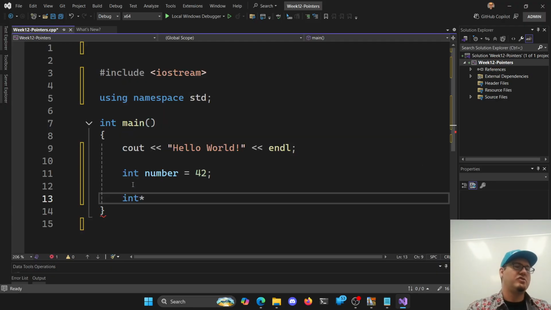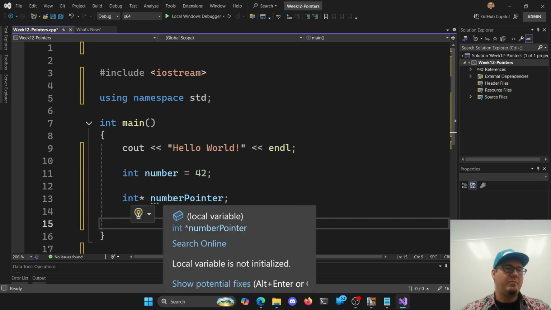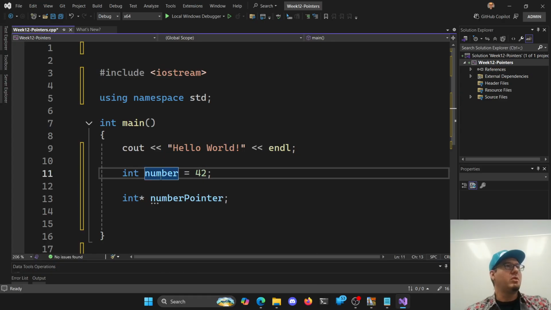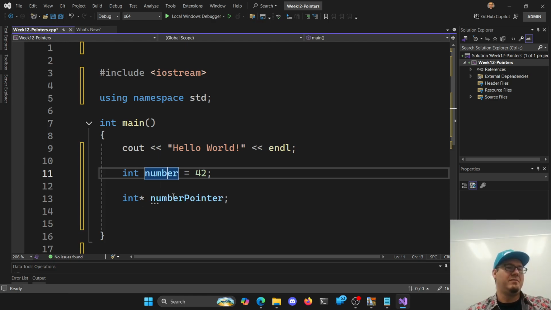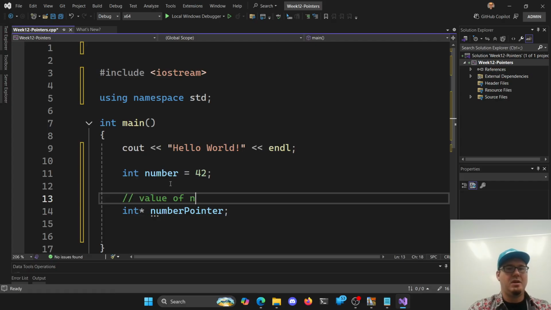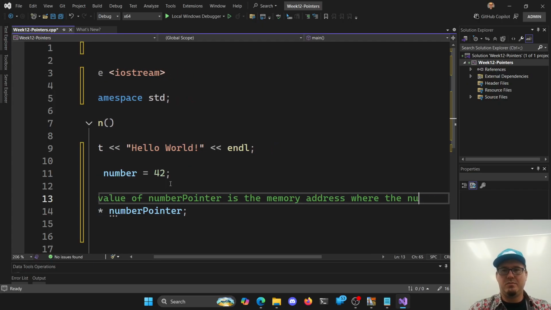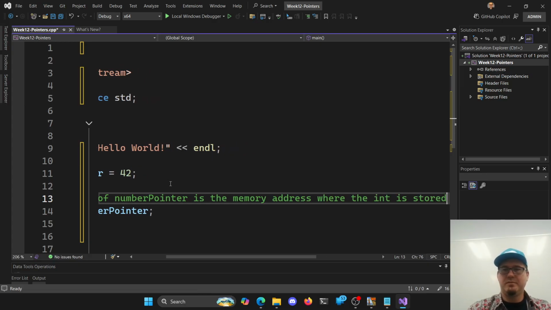So I say an int star. Star is the keyword for pointer here. This would be my number pointer. The value of number pointer is a memory address of where that integer is stored in memory. The value of number here is the number 42. The value of number pointer is the memory address where the int is stored.